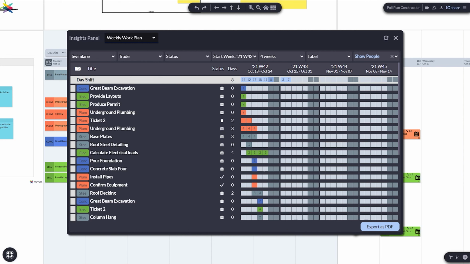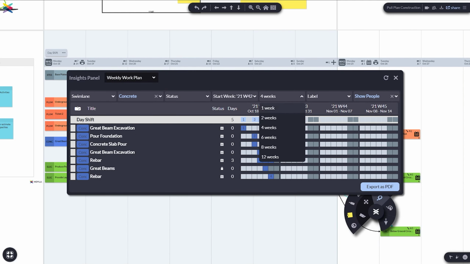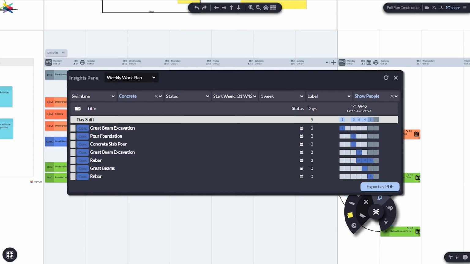This information can also be filtered. Focus on specific swim lanes, trades, statuses, weeks, or labels. Capacity and task descriptions can also be toggled. Let's say I'm interested in the capacity of our concrete team this week. Filtering by the concrete trade and this specific week, I now see that 8 people are needed on Friday. We'll need to move some things around to accommodate our capacity of 5.